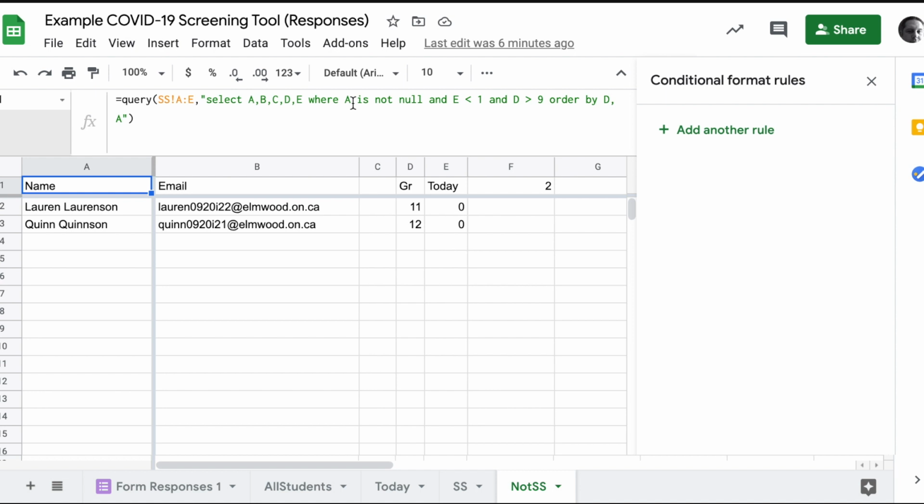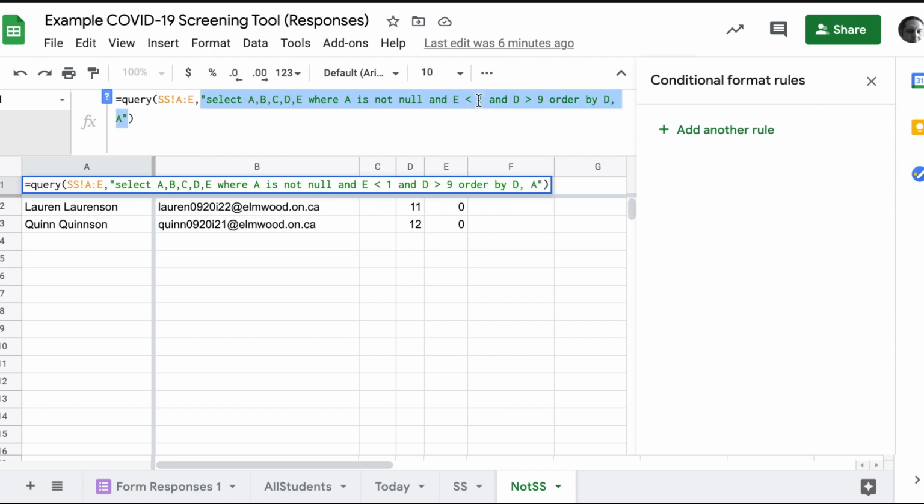That means that it's been completed, and where column E, that's the one that counts the number of times they filled out the form today, is less than 1. Okay, so if it's 0, then they appear here on our list. And again, this is just about what grade they're in. And then we're ordering that by D, which is first their grade, and then we're ordering it by their name. So it'll sort first by grade and then by name.